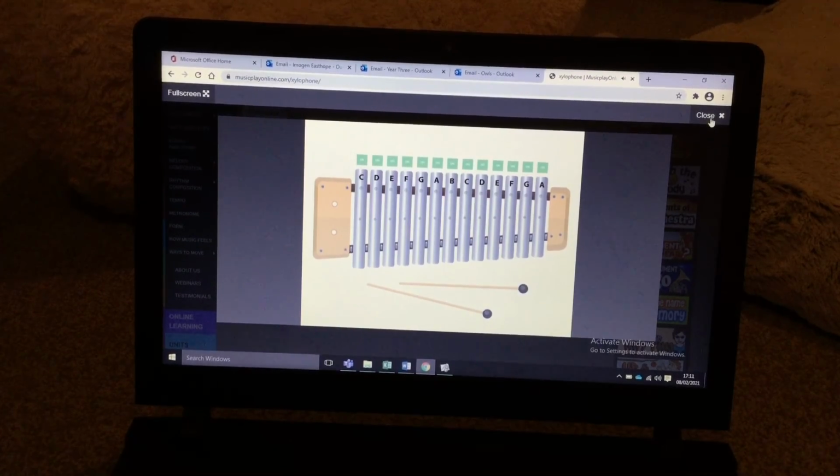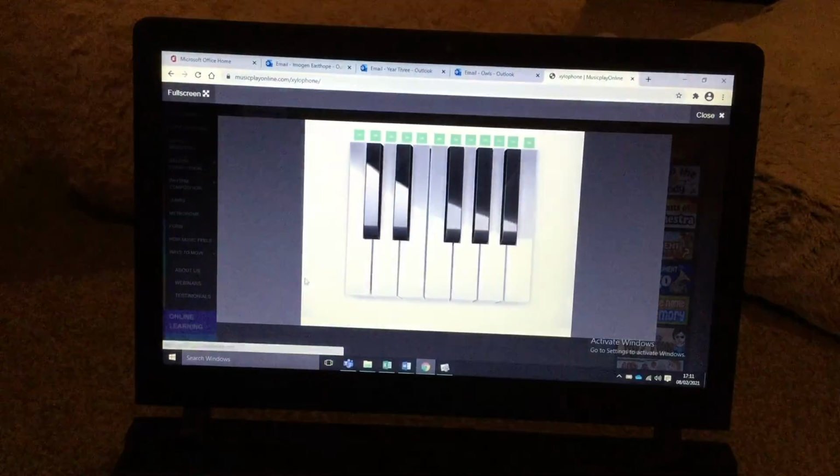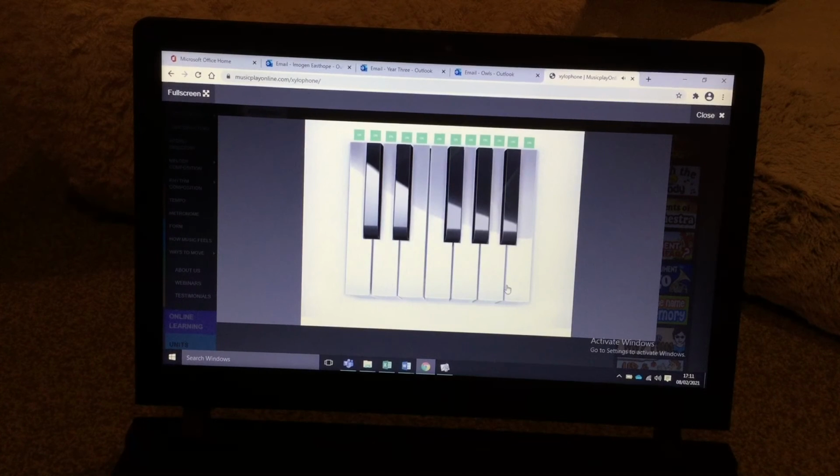Okay, and then last but not least, we've got the piano, which doesn't quite work in the same way because the keys are all the same size. But hopefully you'll notice that as you go from left to right, the notes get higher.